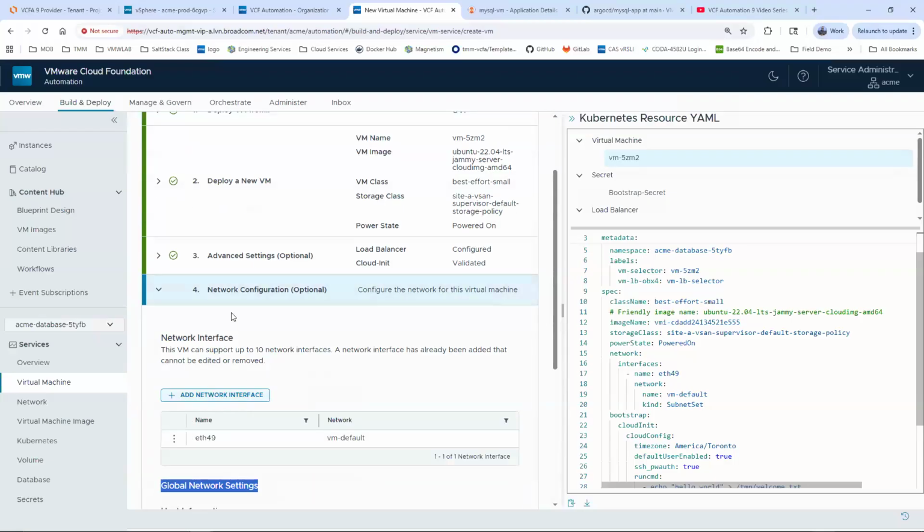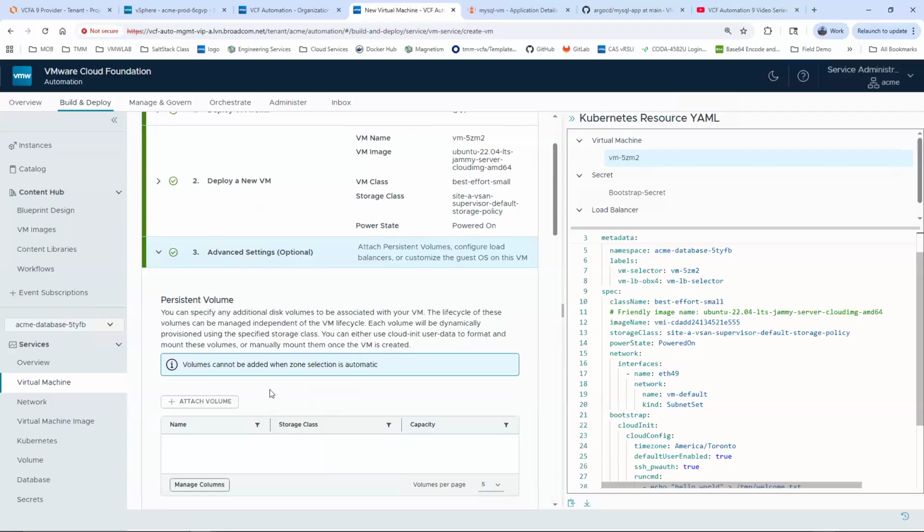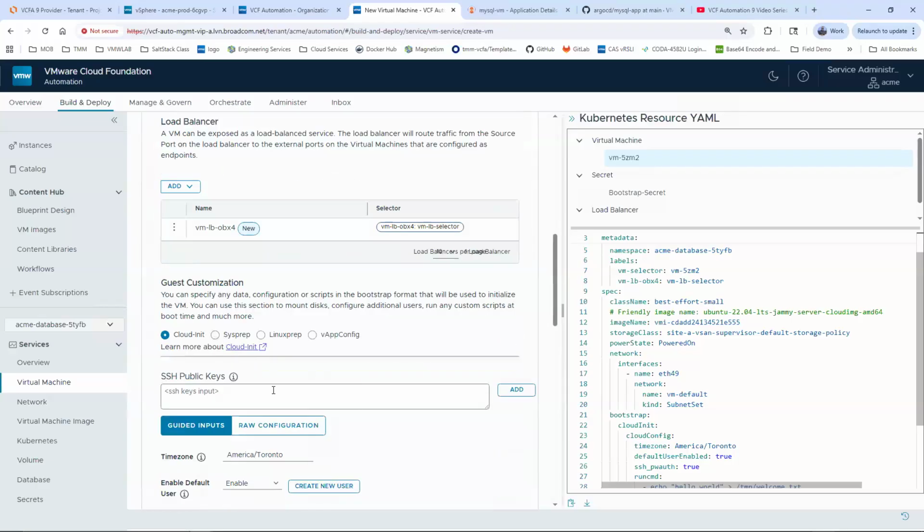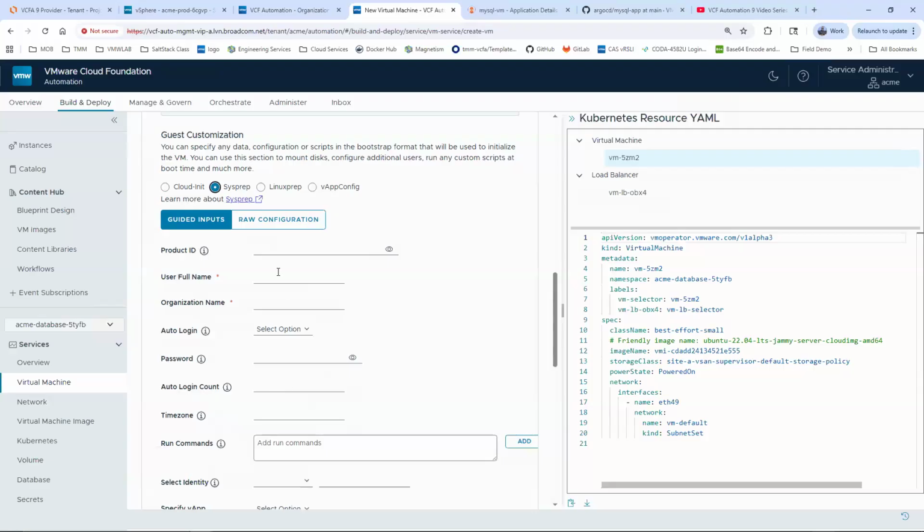Now, if you look at one thing here in the Bootstrap, when it comes to bootstrapping, the Sysprep experience is pretty much the same thing.